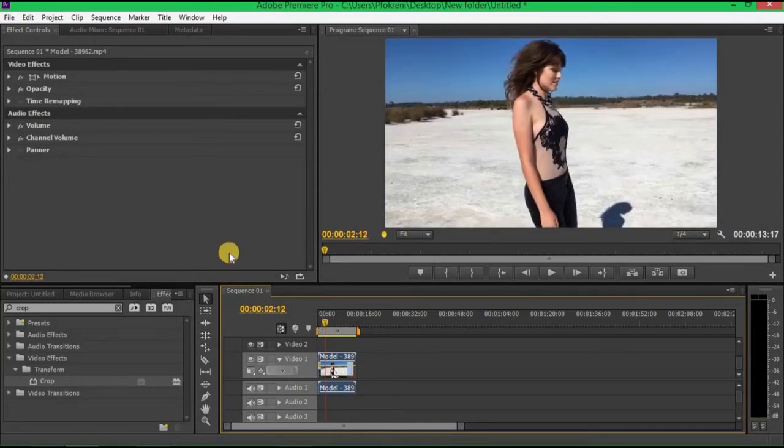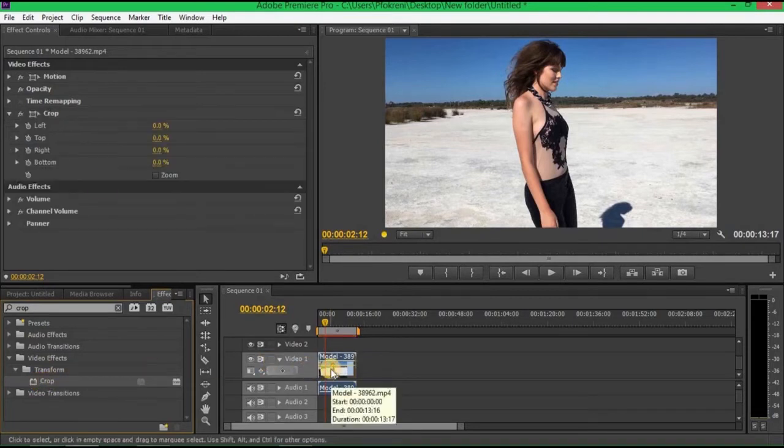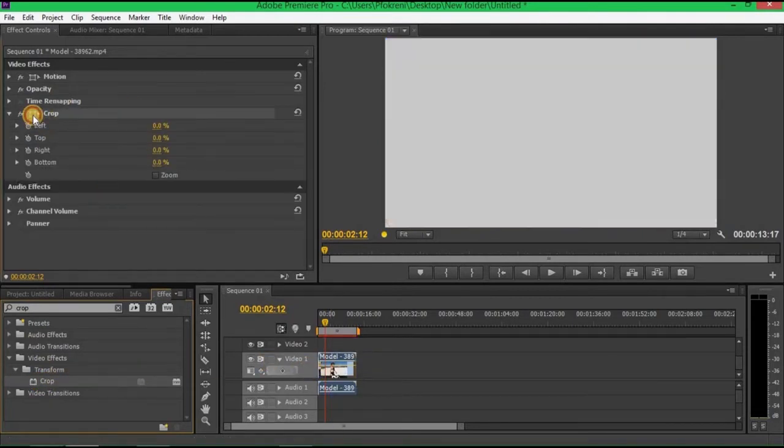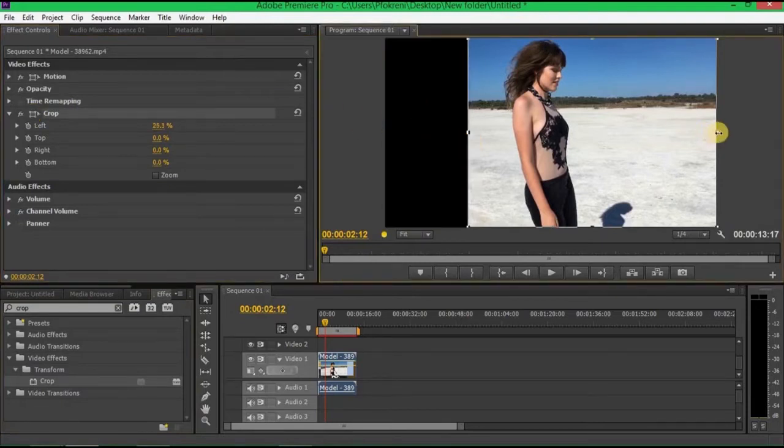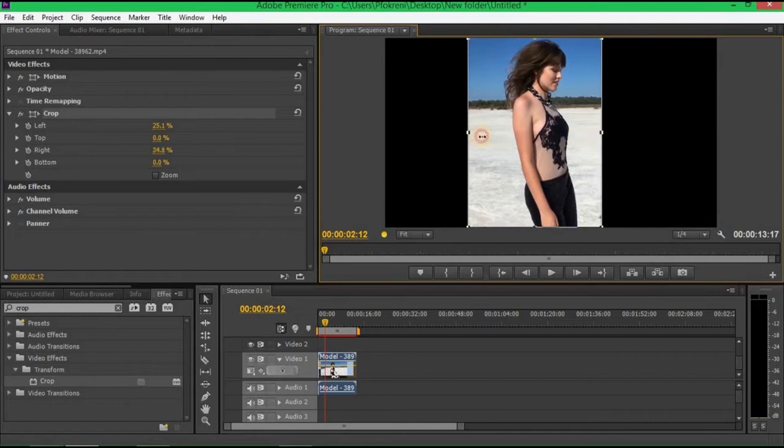The first thing is we can go to crop over here. When you are here, you go to effects and then type crop, then you will find this crop. When you put this crop, you find these things here. Click here on the square and then you can crop like this, as much as you want.